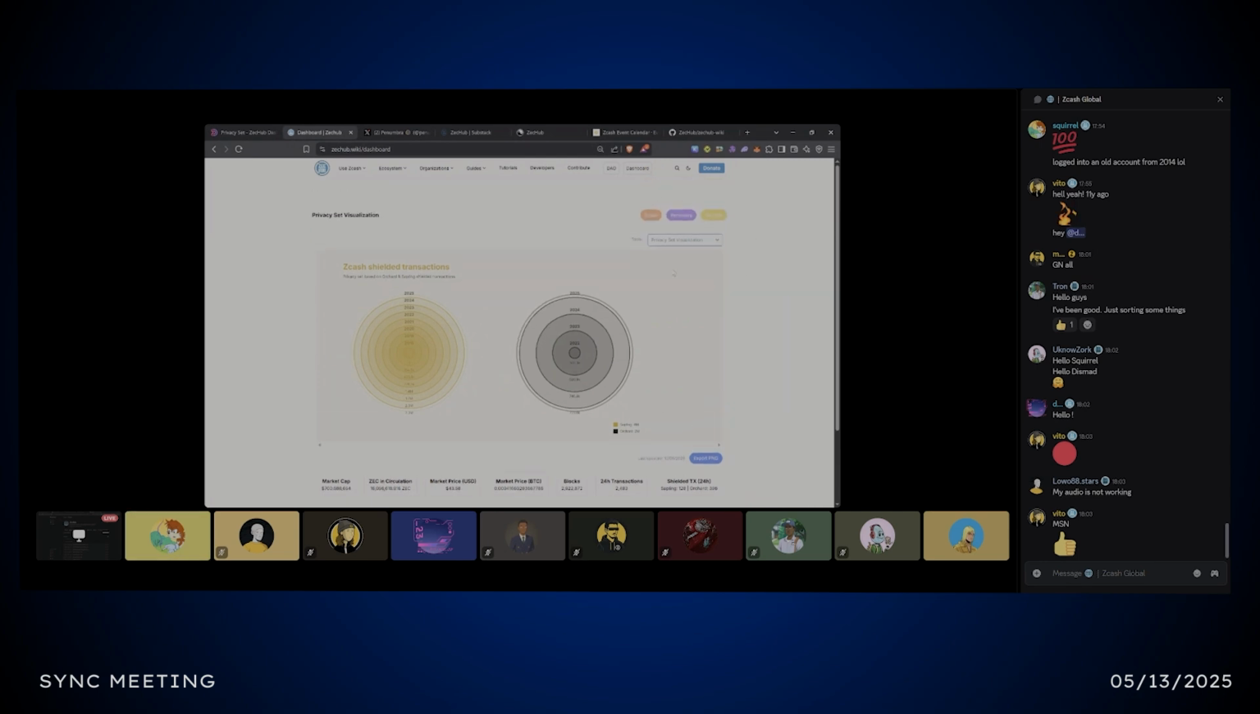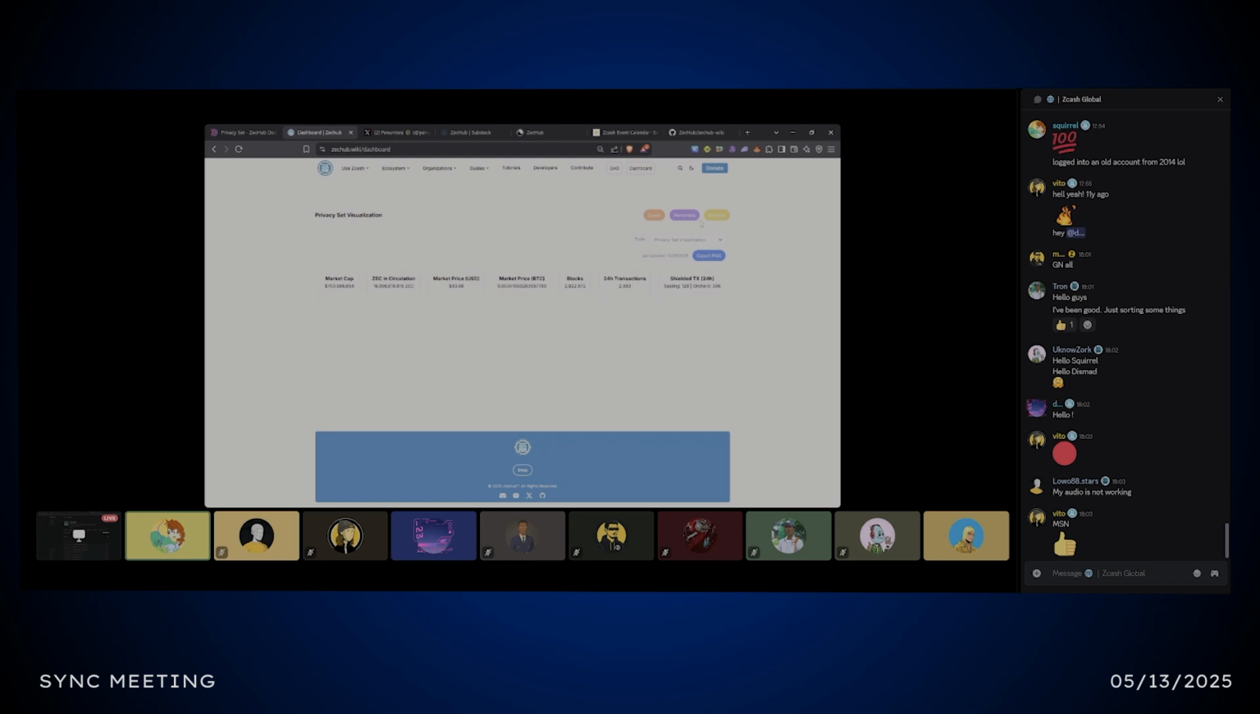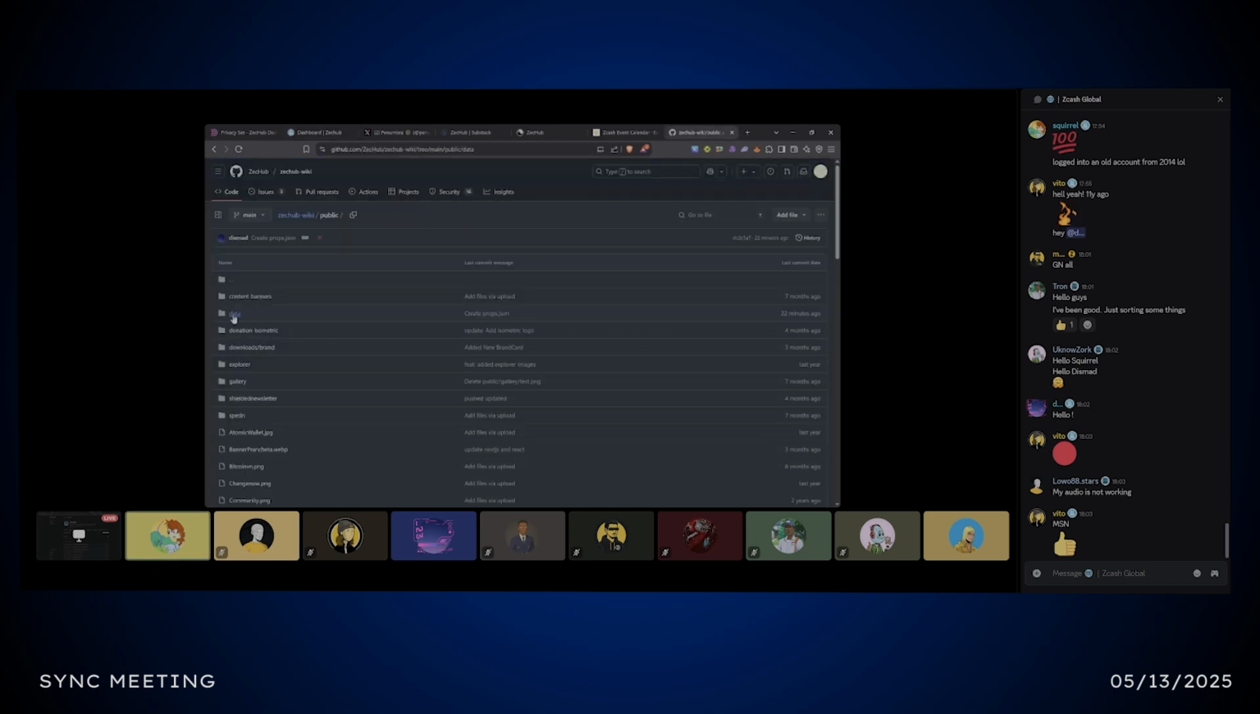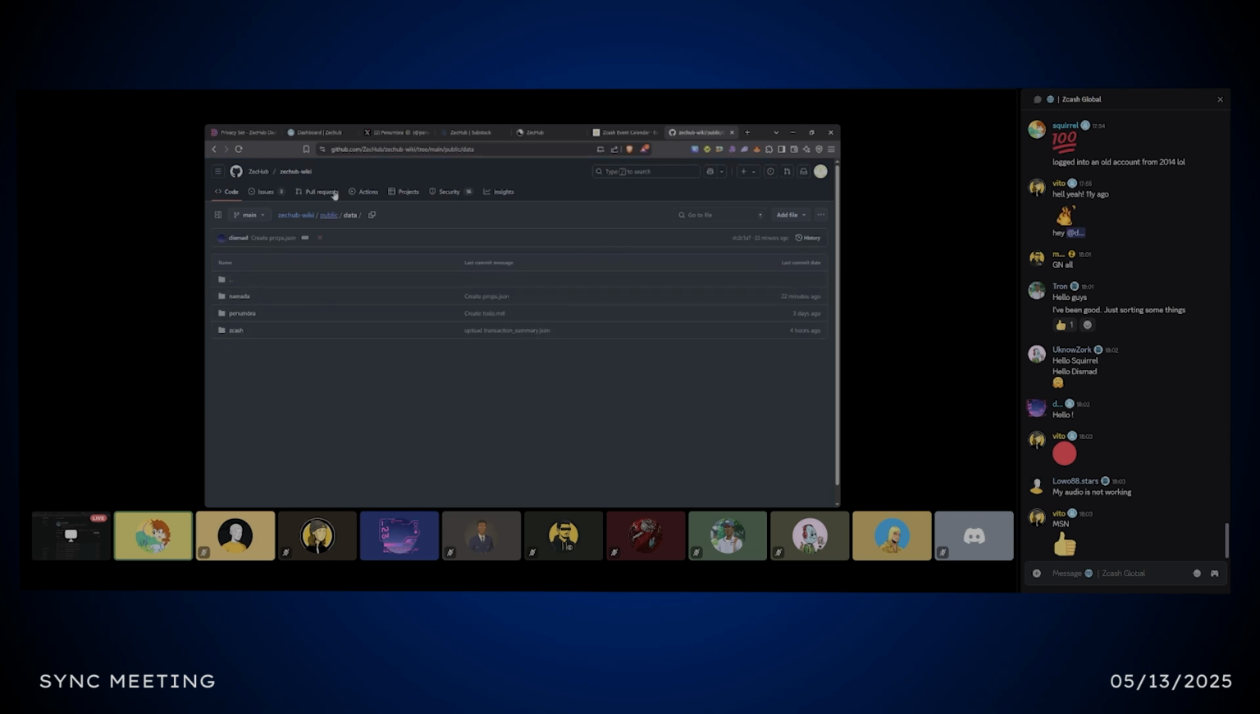We've added Namada data. So Dismad has started a node, and we did a quick refactor of the way we store the data. So it's now separated into different folders, and Dismad has been writing scripts purpose-built for Namada, and now we're collecting this data.